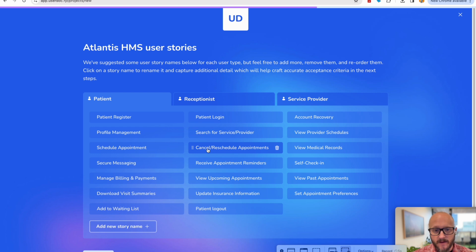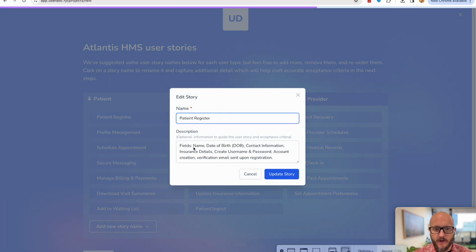Cool. So here are the features that Userdoc has suggested. These come from the knowledge that we uploaded, so that functional specification, and it understood the different user types, so patient, receptionist, and service provider. And these are the titles of the user stories or the features in the system. We can click through these and see, like, register, it actually contains quite a bit of info. So the fields are name, date of birth, and other information.